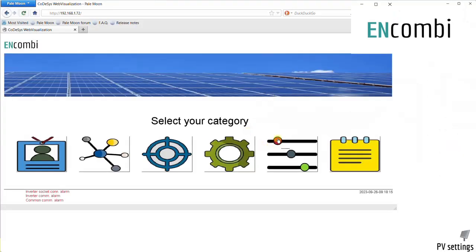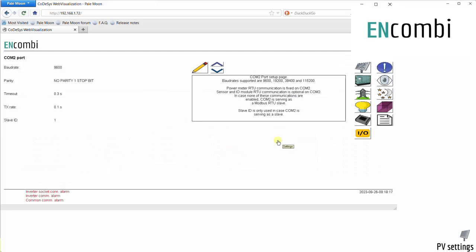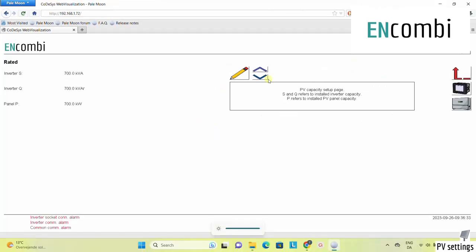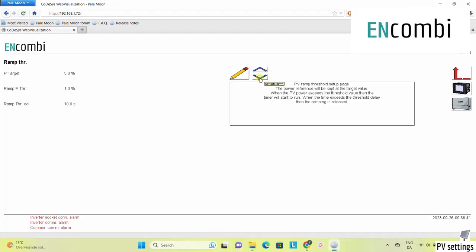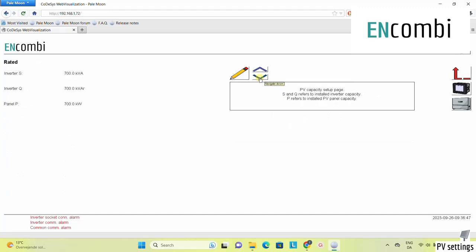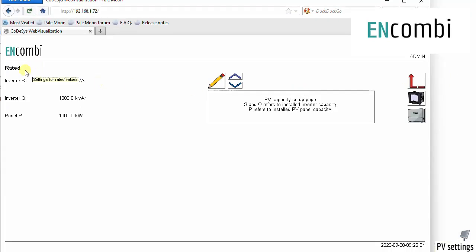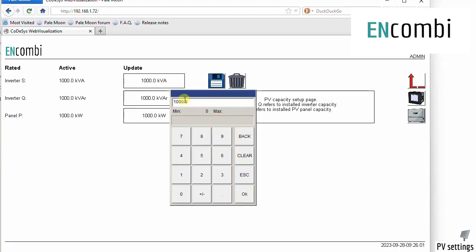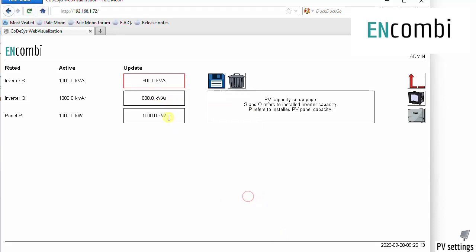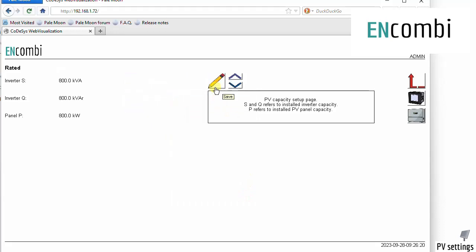Let's go ahead and click the Settings category, then select COM port 3 and then click the PV editing. When you click the PV symbol here, you can see a variety of settings for the PV connection. Let's go through them one by one. We start with the first editing option called Rated, which is the reference of PV inverter production capacity. Fill out inverter P capacity, inverter Q capacity and PV panel capacity and save the changes.